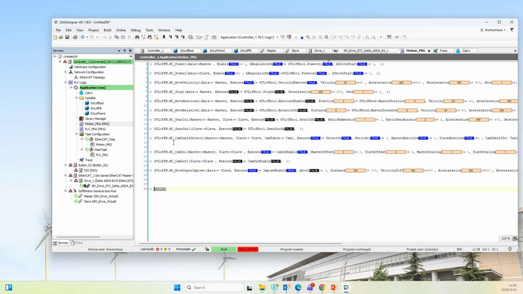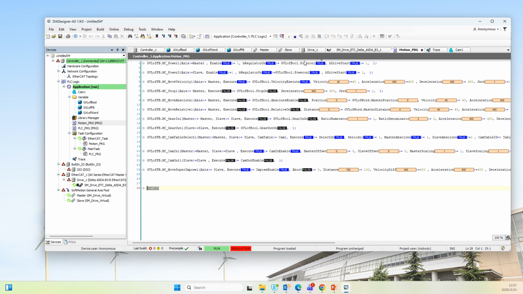Actually, this function block has more advanced configuration, and because this is basic training, if you want to know more about this function block, you can refer to the instruction manual or the operation manual.